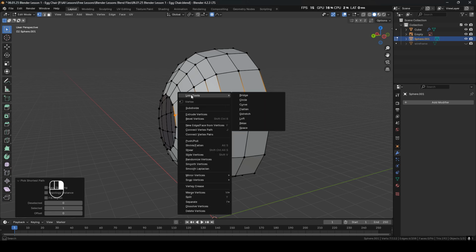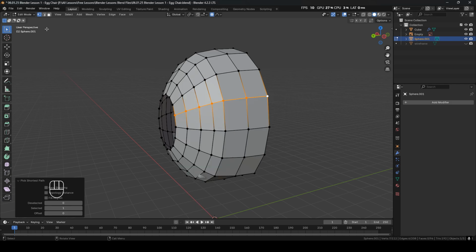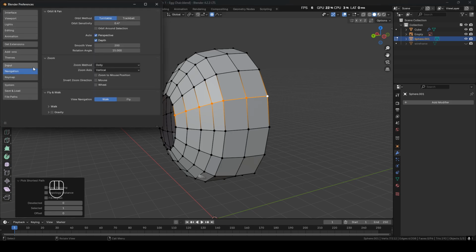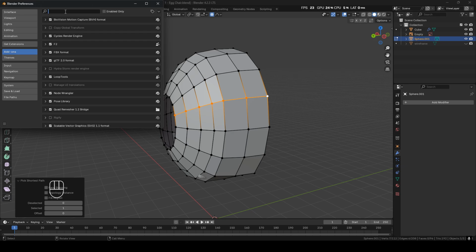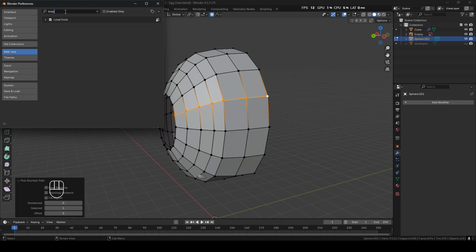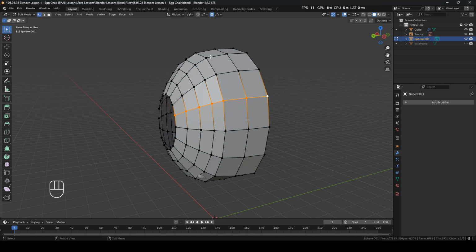Don't panic, you might not have Loop Tools there. That's okay. We're going to enable that, which is built into Blender. So we go up here to Edit, Preferences, Add-ons. We're going to type in Loop Tools. There you go, just type in Loop, and then all you've got to do is enable Loop Tools. You don't have to restart Blender on this one. So once you've enabled your Loop Tools, we'll just close that.